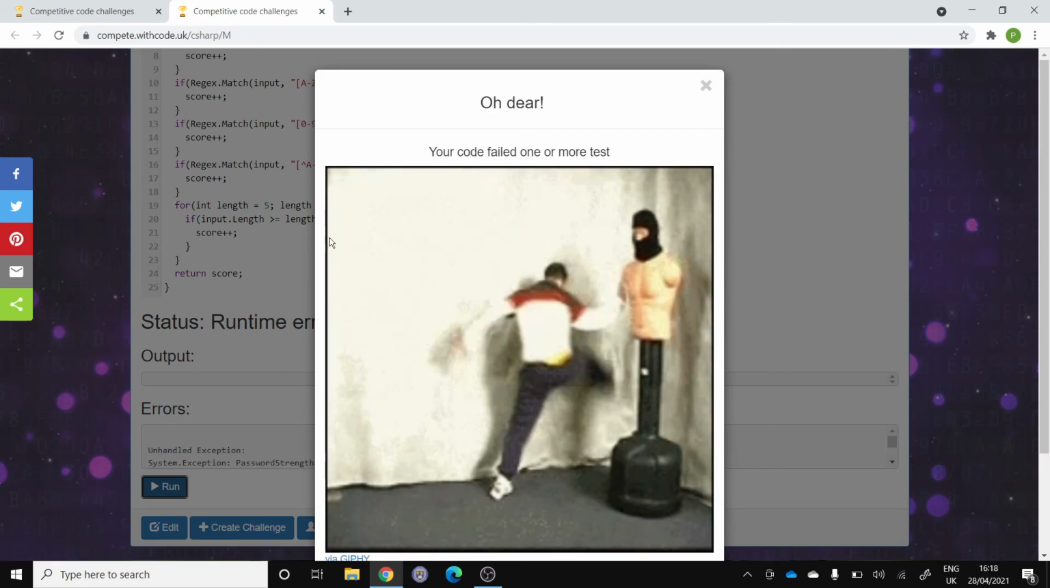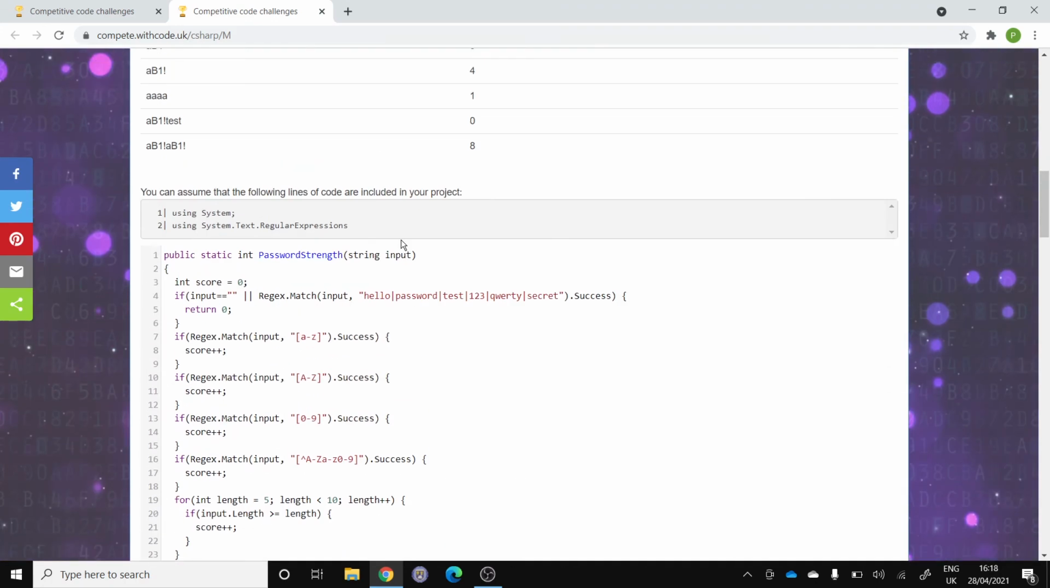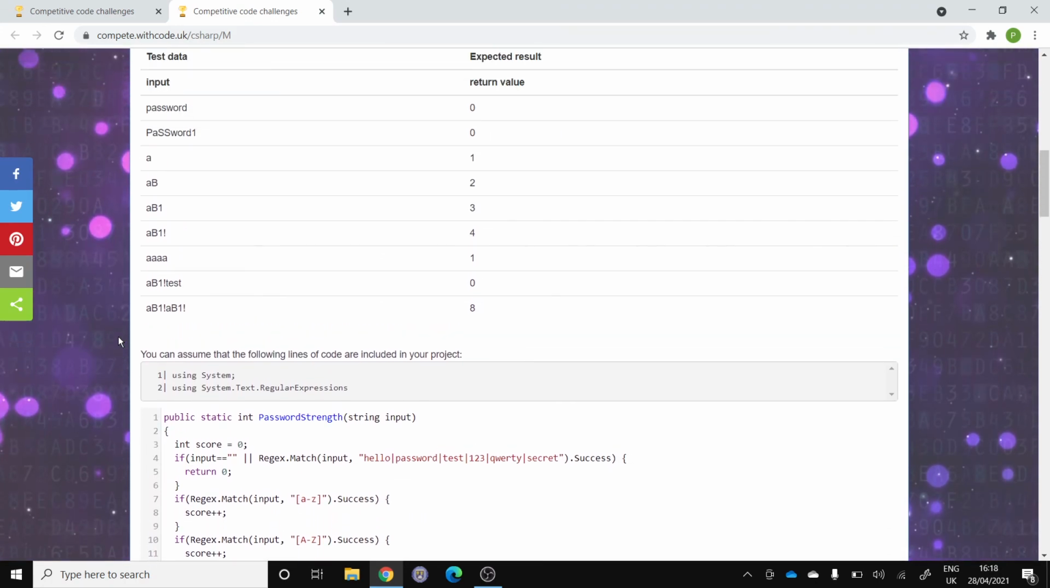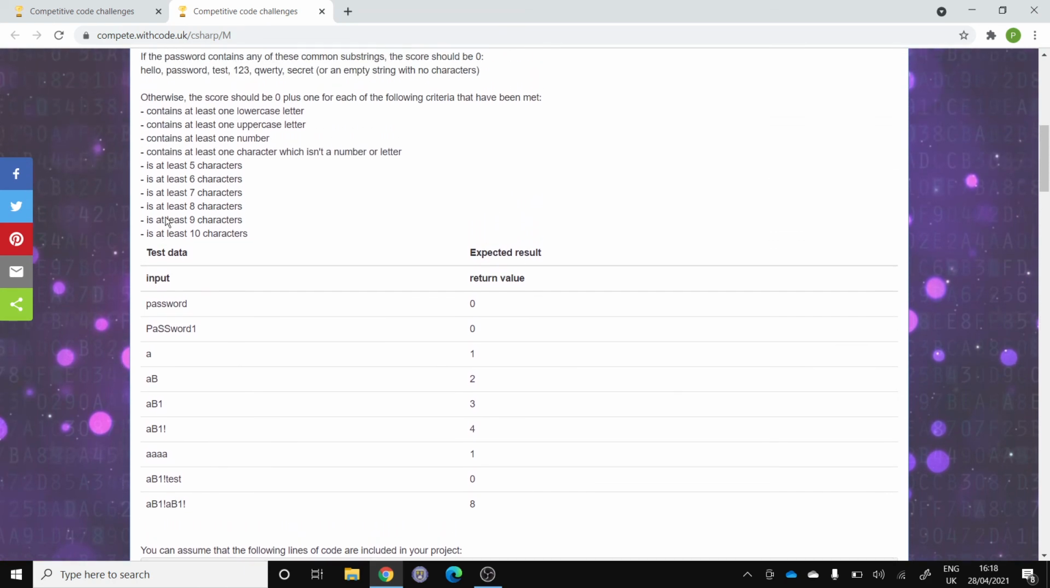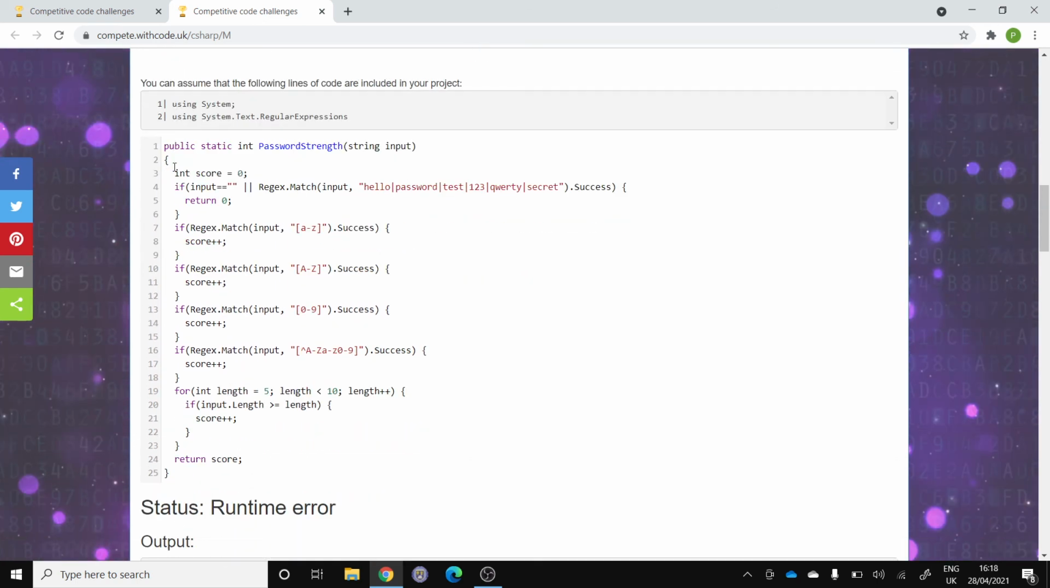So hopefully that's enough to get you started in the right direction and shows you the power of regular expressions. You could do this without regular expressions, but it would be a bit of a nightmare iterating through, looping through each character in the password to check and see all the complexity requirements.